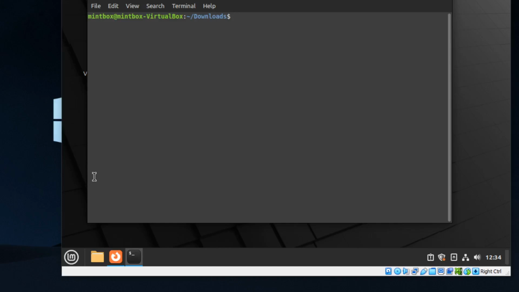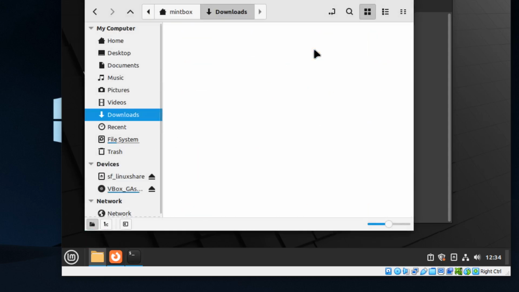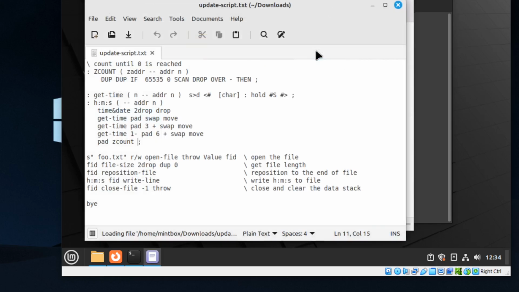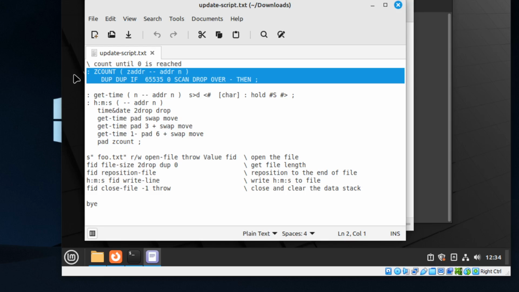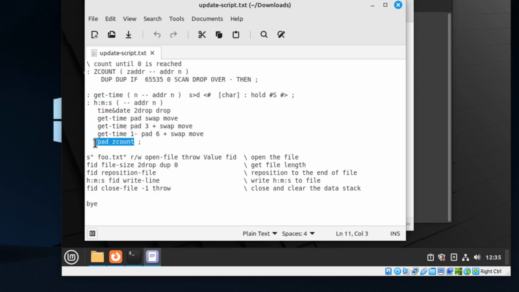To create a script, all you need to do is prepare a text file with the words that you want run. So in this case, I created a file called updatescript.txt, and I've included an additional word, which is zcount. This was merely copied over from GForth, so it will count until a 0 is reached, because I'm using a 0 terminated string. So that's the only addition, and I've changed this to pad zcount. Now if you leave this as 8, sometimes the second will only be like 1 second. So there's not like a 0, 1. It'll just say 1. So you'll get kind of a weird bug. So that's why I'm using that.